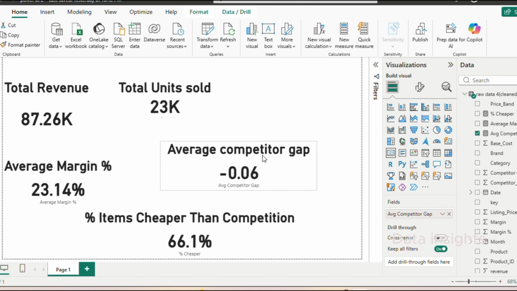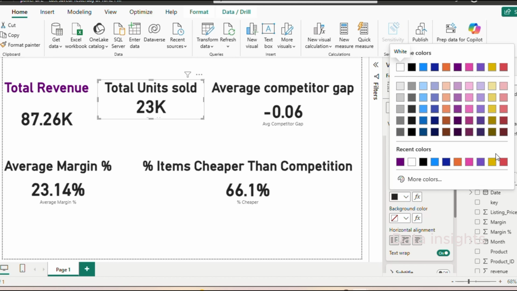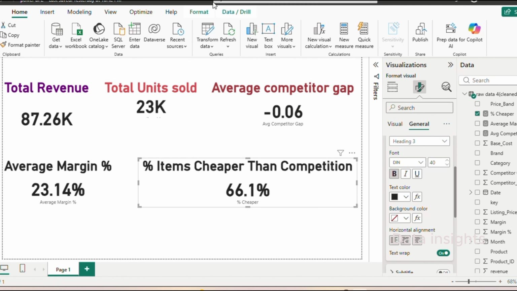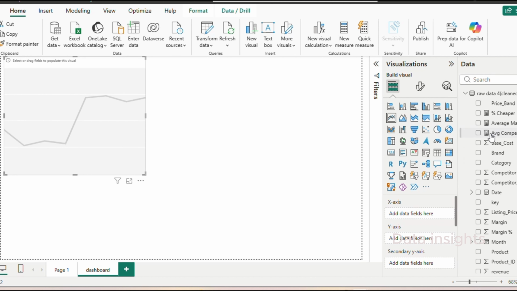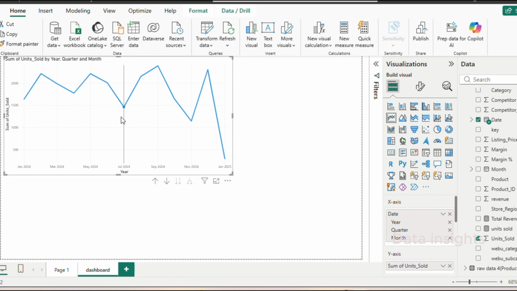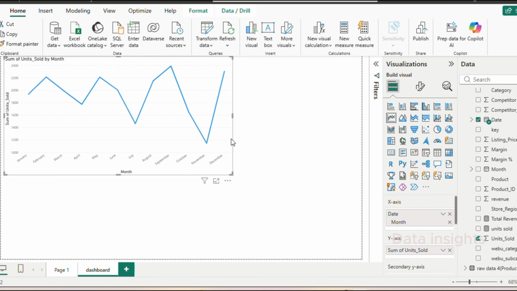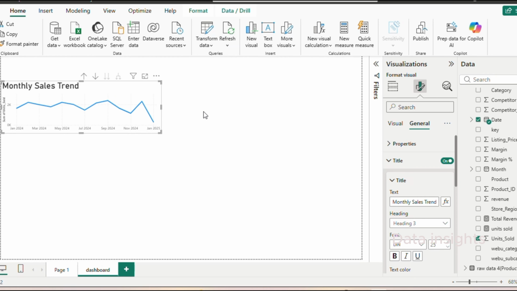These give us an overall idea of how our sales is functioning. Next we create another sheet and name it dashboard. Here we are going to create the entire dashboard. First we are creating the sum of units sold in the entire year. We choose the line chart, click on the date, and for the values put the number of units sold. This is the monthly sales trend.